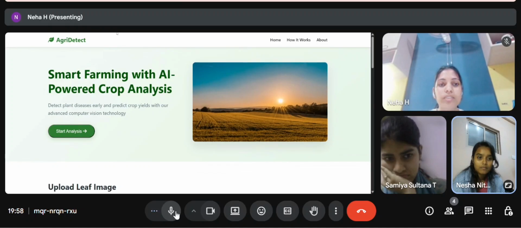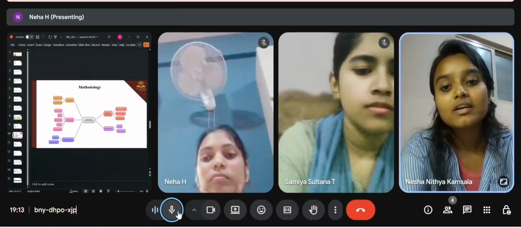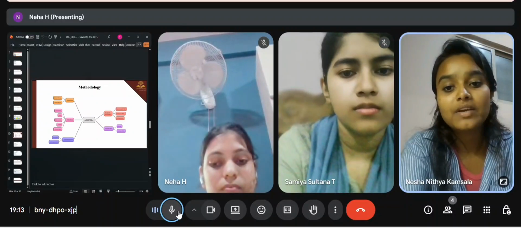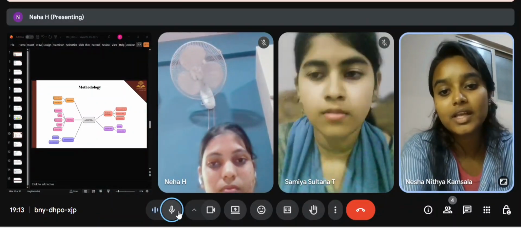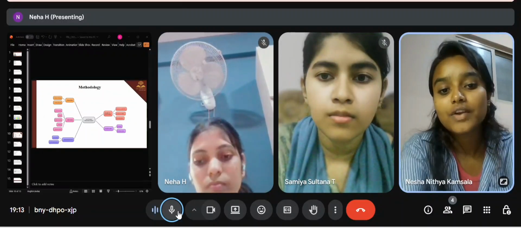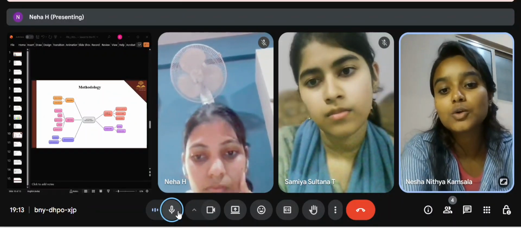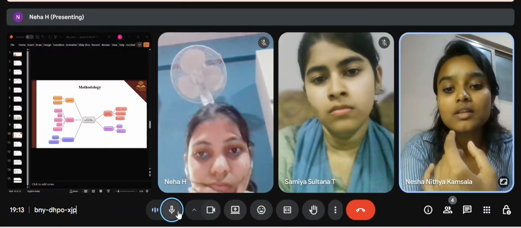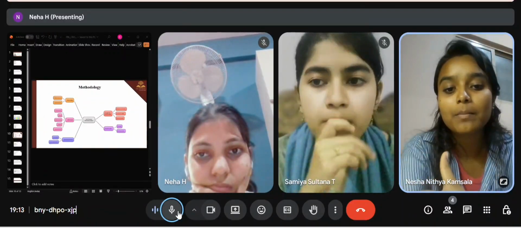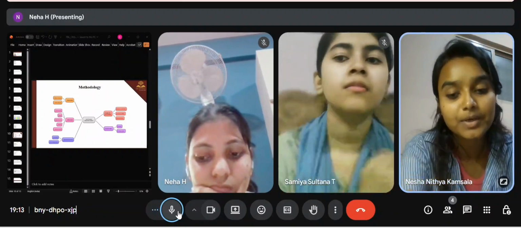This is our website. Yes, I'm going to take you to the methodology part. This slide shows the complete workflow of our project. First, data collection, where the data is collected from cloud APIs and datasets. After that, we pre-process the data to make it suitable for machine learning. Then we apply ML models like linear regression and random forest for yield prediction.